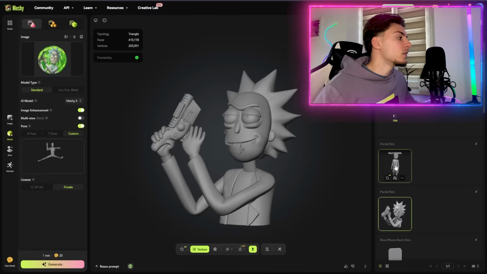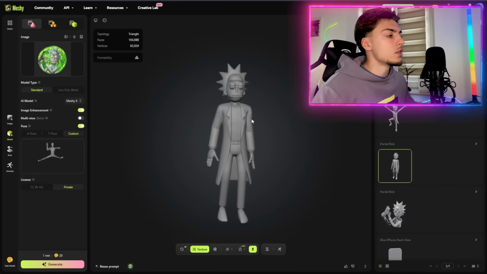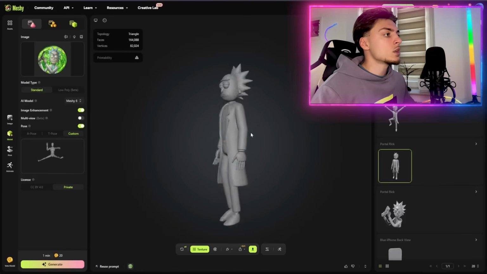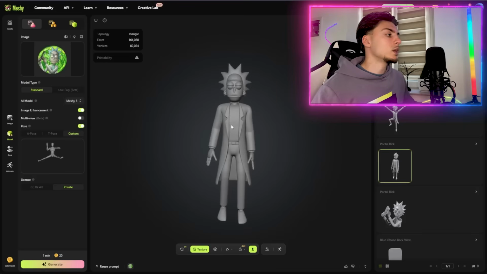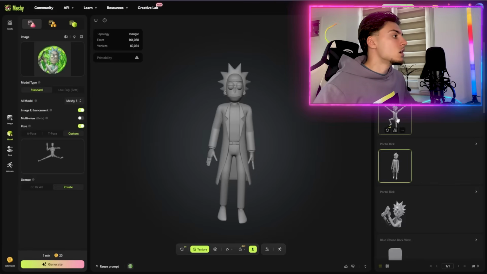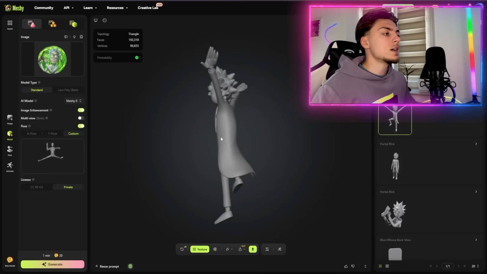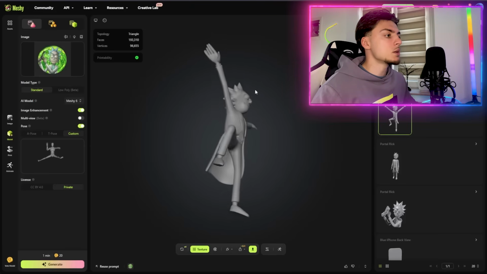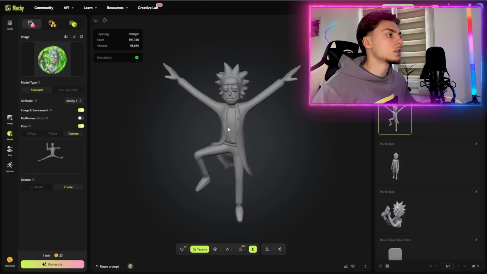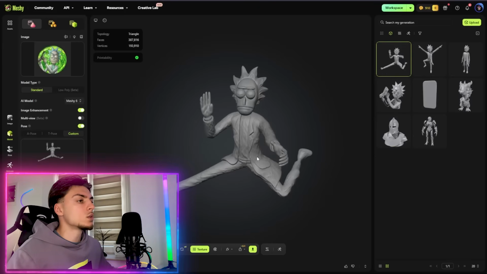So here we have the first one. We can see that it did the exact pose that we sent it, so it looks great. We can see that it added the lower part as well, because our character didn't have one. Now the second one, we have here the exact same pose that we've asked for, so it looks amazing. You can see that it did a very great job. And here we have the third example, as we can see exactly what we've asked for.